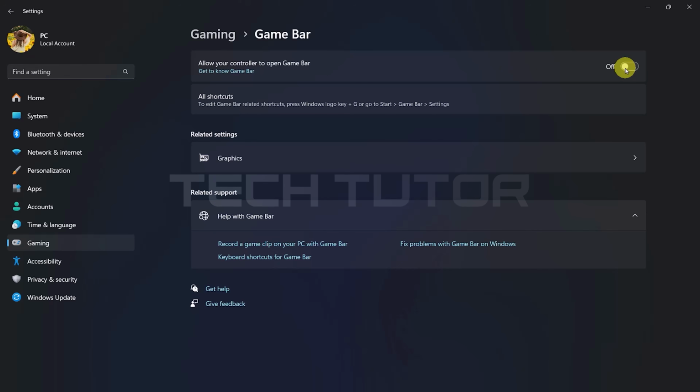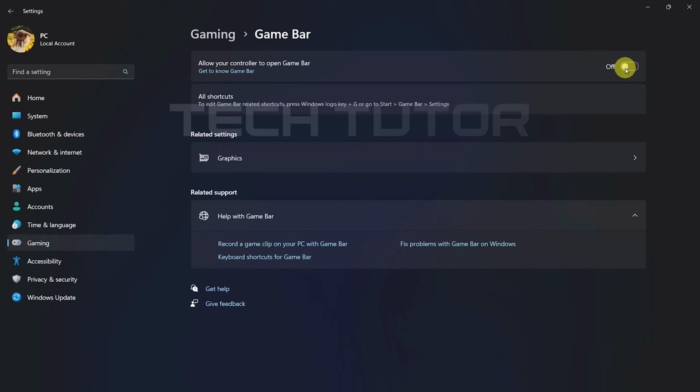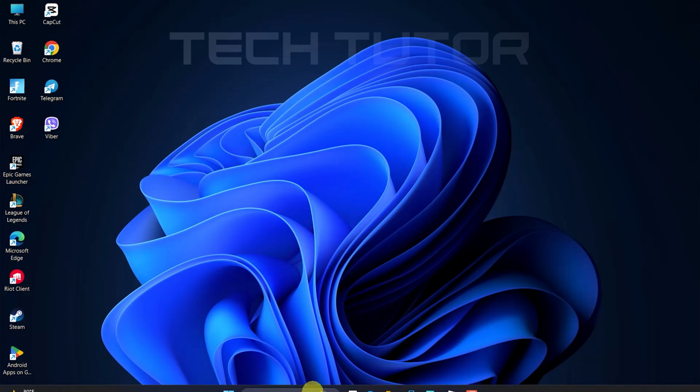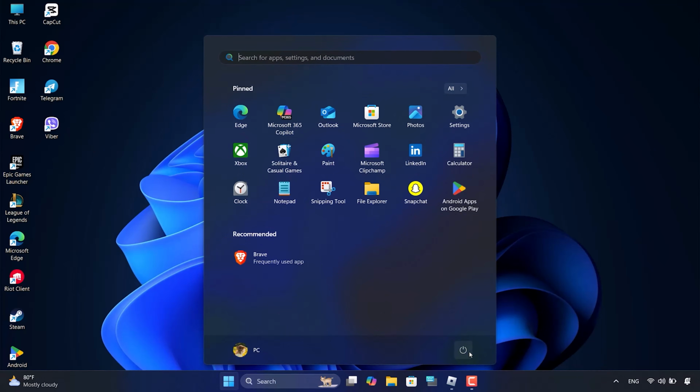Now that those adjustments have been made, it's time for one last step: restart your desktop or laptop. A fresh start often resolves lingering issues like these. So that wraps up this tutorial.